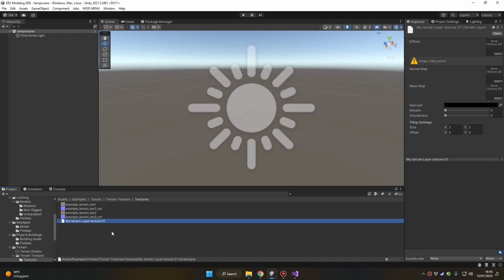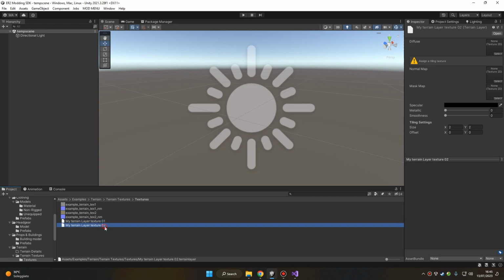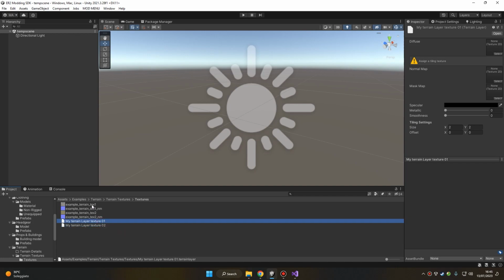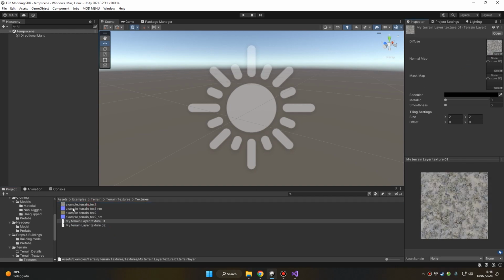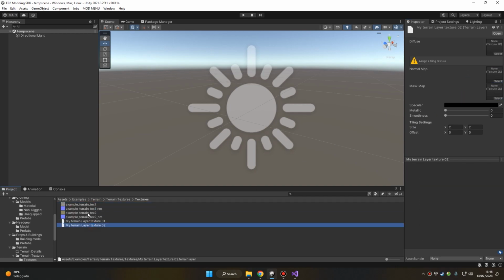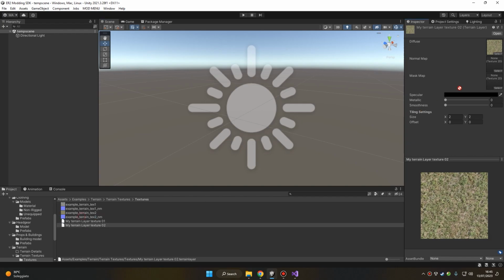If I duplicate this with Ctrl D, I already have two terrain layers. So I can drag and drop my textures and my normal map in each of the terrain layers I created. Notice that you don't need to set up the mask map, because in custom maps inside the game, this value is not used.